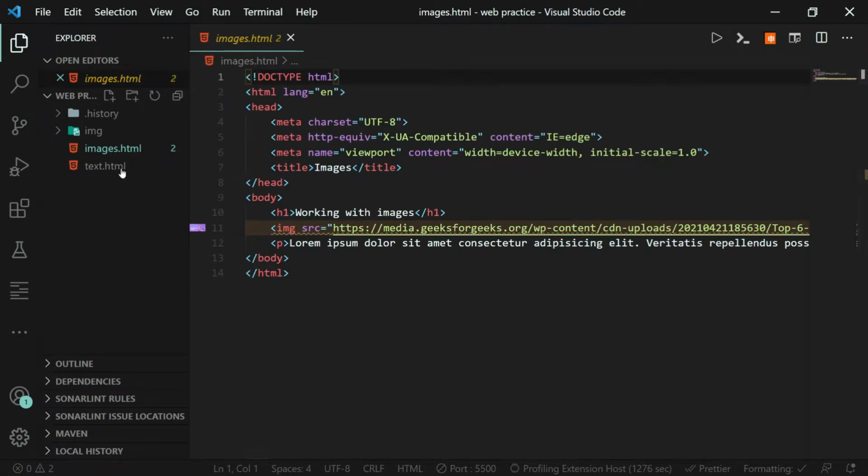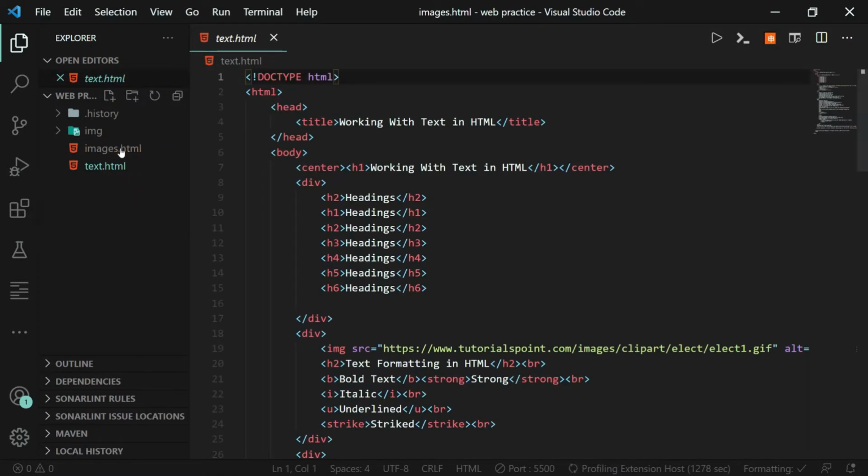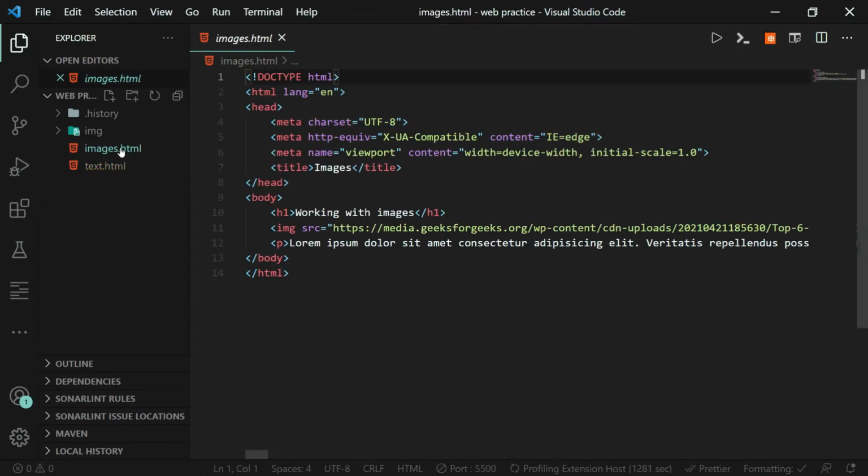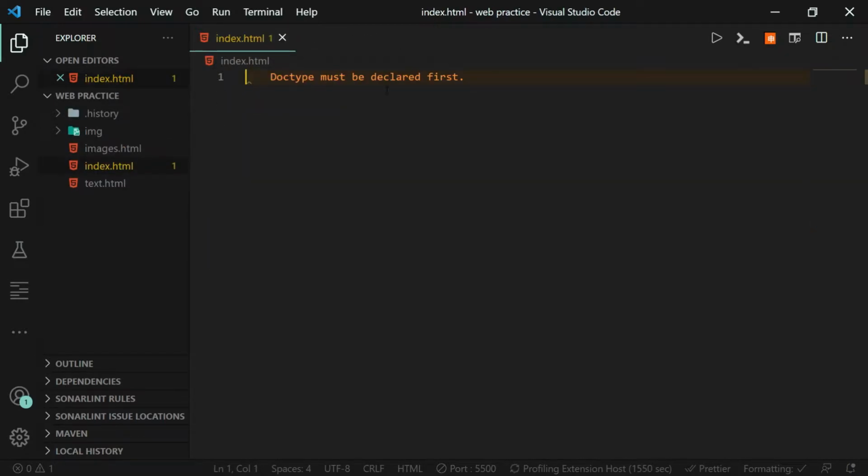In the previous two videos we have learned text with HTML and using images with HTML, and now using these two concepts, text and images, we will try to make something. We will try to make some website using these two. So let's get started. I'll just create a new file, index.html.